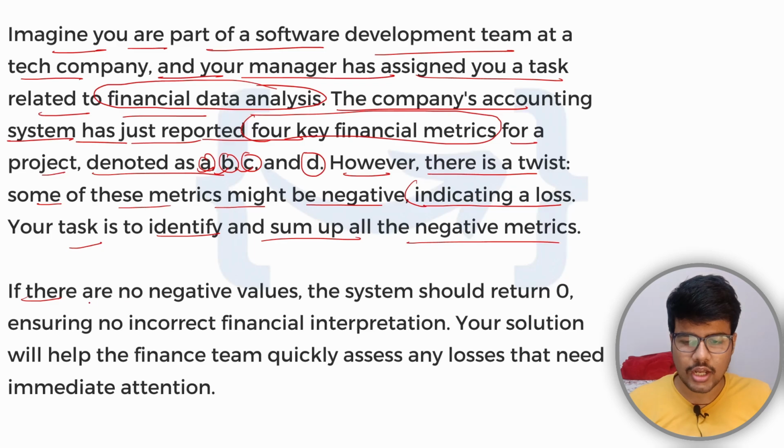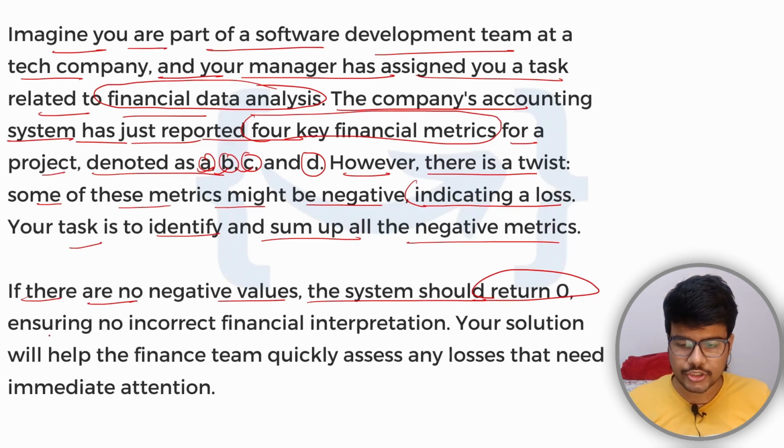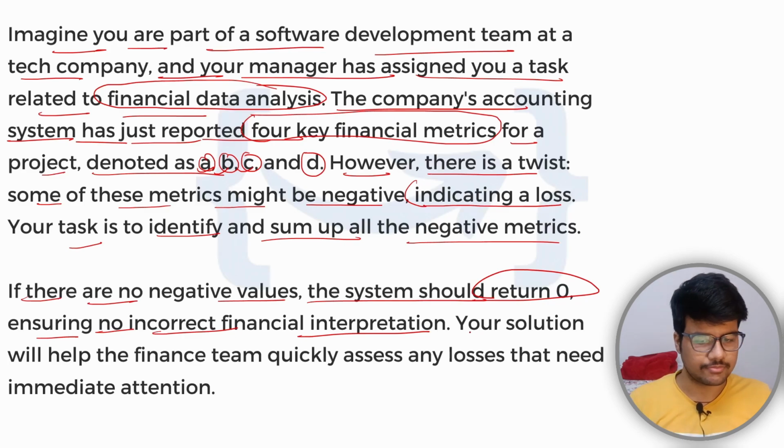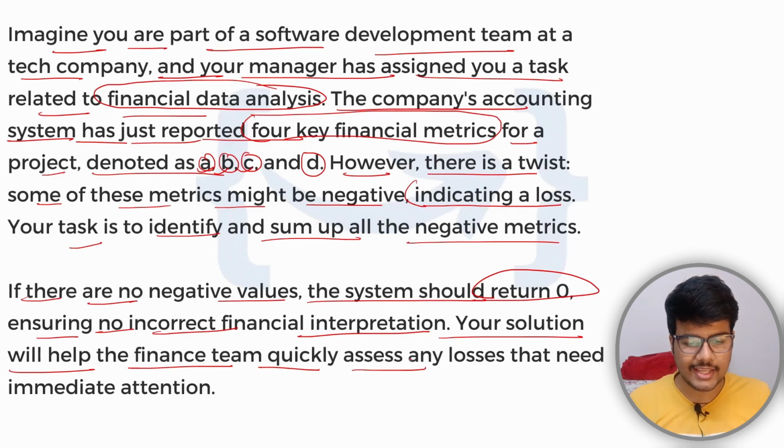If there are no negative values, the system should return 0. So ensure no incorrect financial interpretation. Your solution will help the finance team quickly assess any losses that need immediate attention. This story is written by the Accenture company.